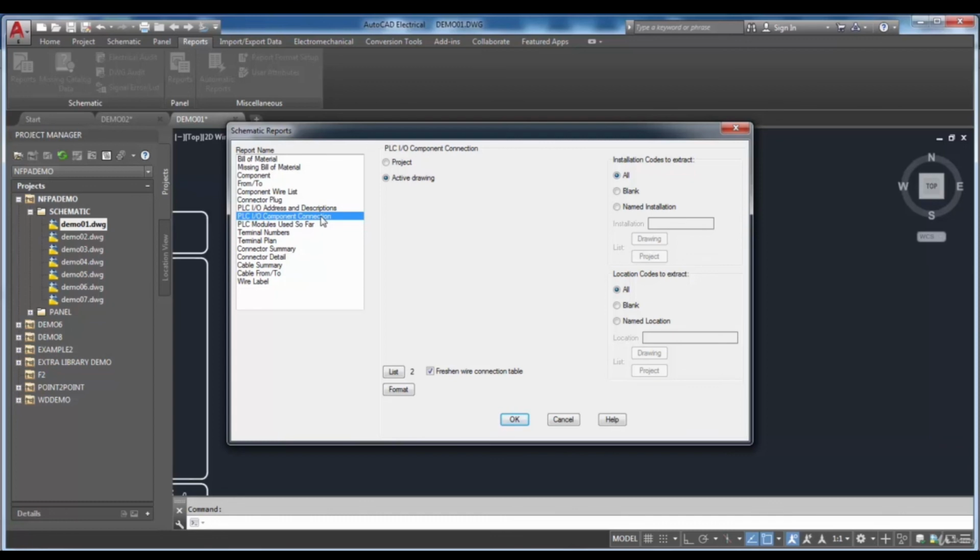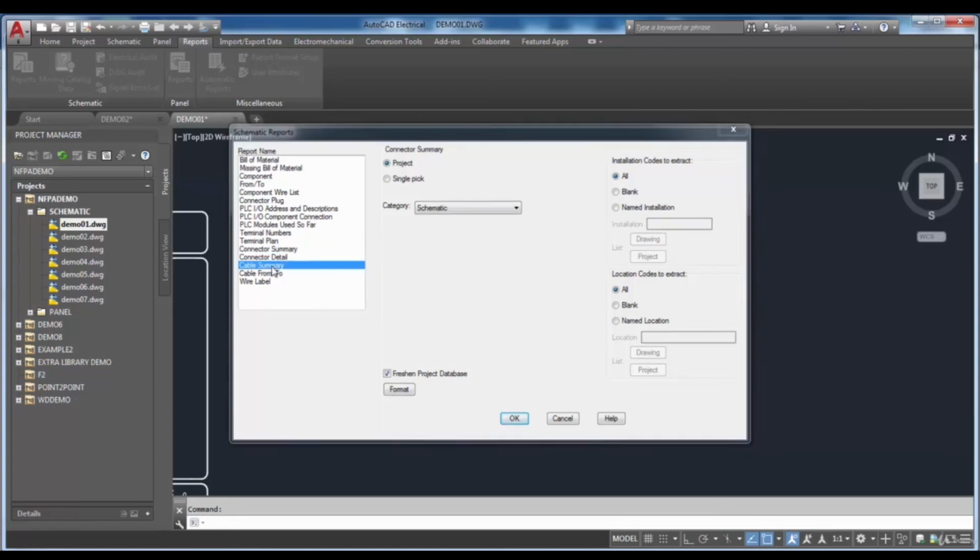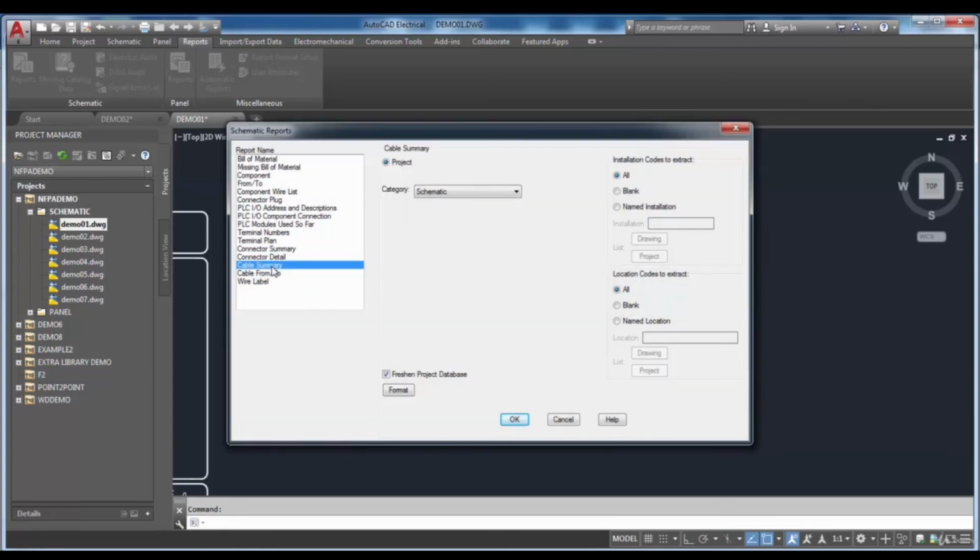There is a Terminal report that includes information such as terminal strip number, terminal number, and so on. Also, we have Connector reports that allow us to have information about each connector tag and also a list of pin numbers which are used more than one time. The Cable report gives us information related to the cable marker tags. And also we have the Wire Label report that displays the wire labels and markers.